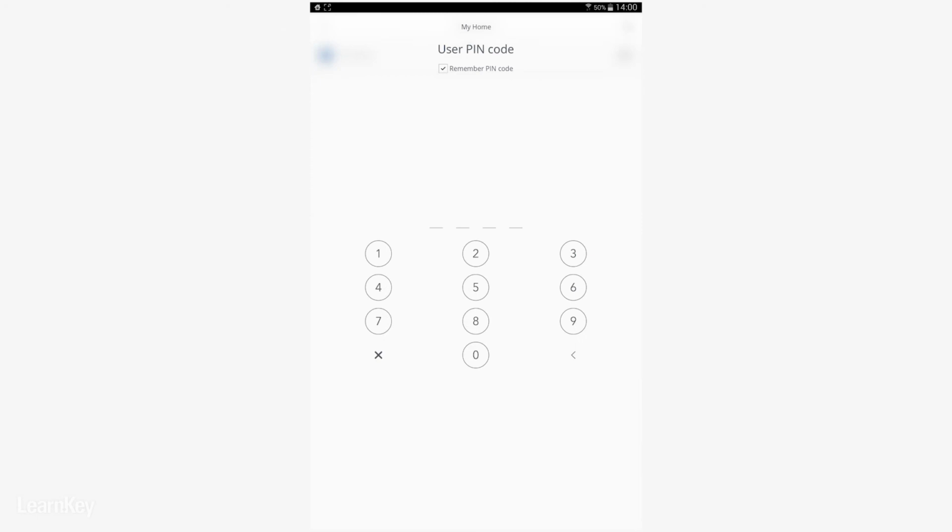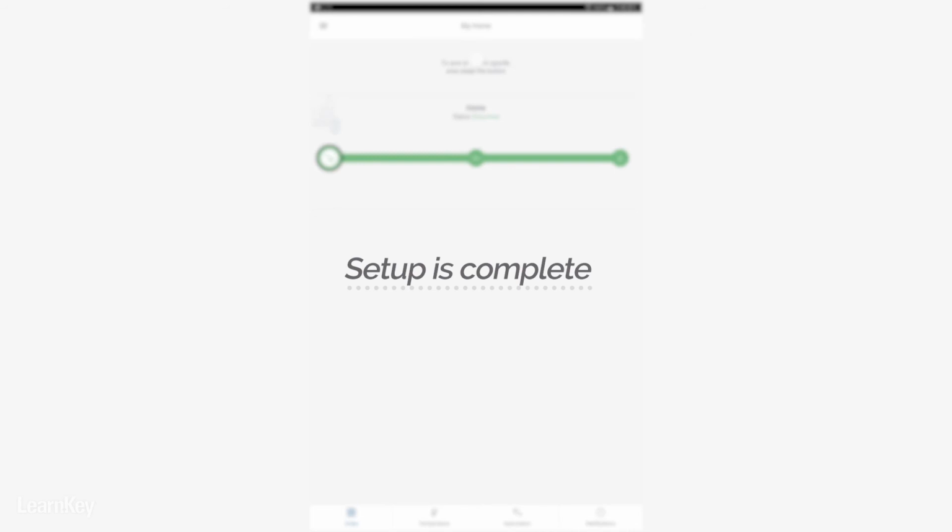Select the location. The first time you will be asked to enter the user PIN code. This is the same code which is used for arming and disarming the system over the keypad. Setup of the app is complete now, and the alarm system is ready to be controlled and monitored by the app.